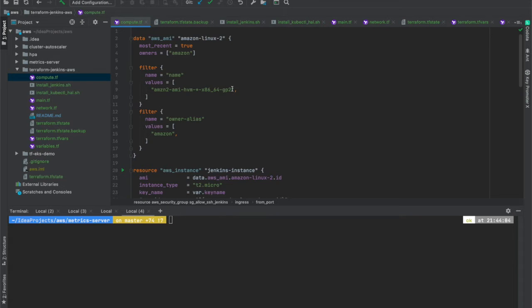This is the Terraform script. However, I am going to provide the link for this repository in my description section. You can go through that.